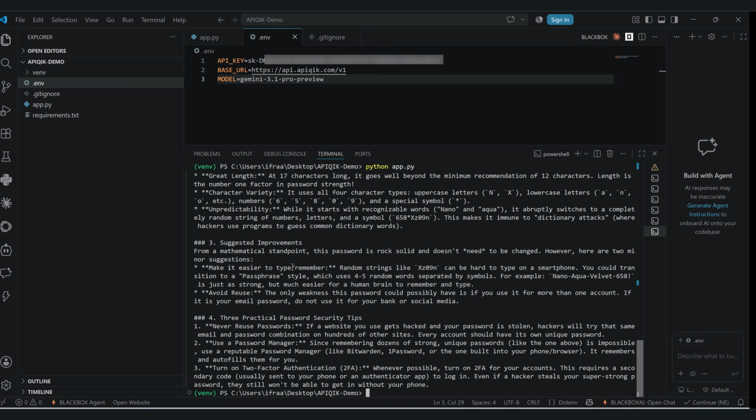After comparing all three models, it's interesting to see that although they all reach the same conclusion, each one has its own personality. GPT 5.5 provides practical and well-balanced recommendations. Claude Sonnet 5 focuses more on technical security analysis. And Gemini explains everything in a simple, easy to understand way.